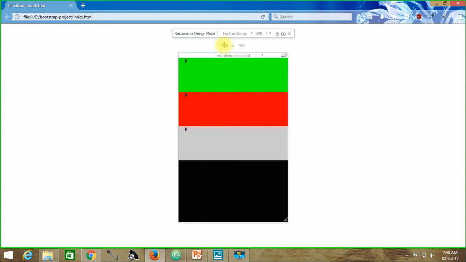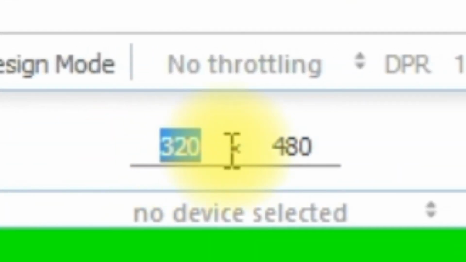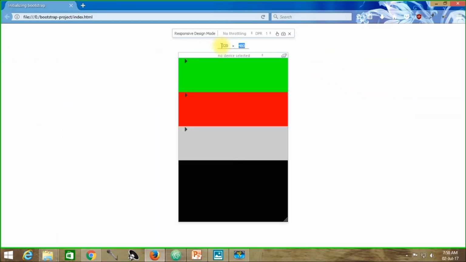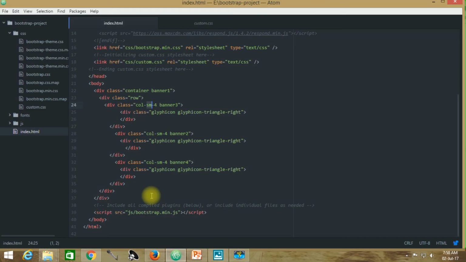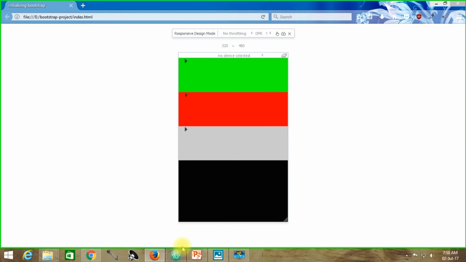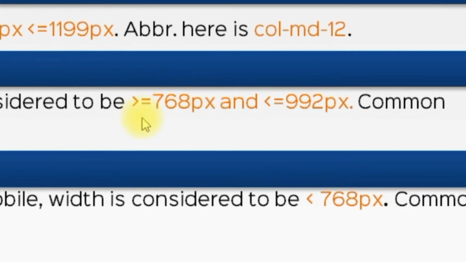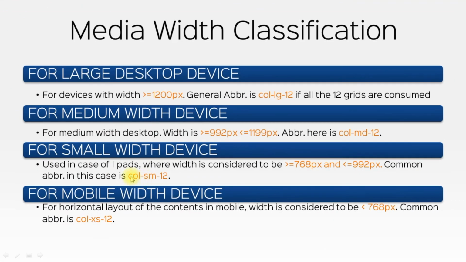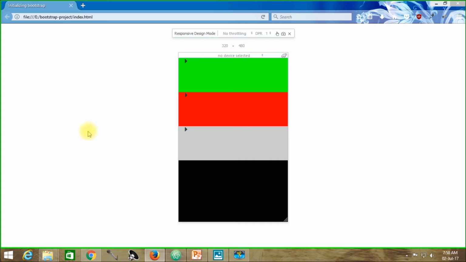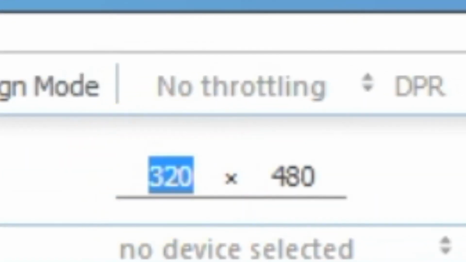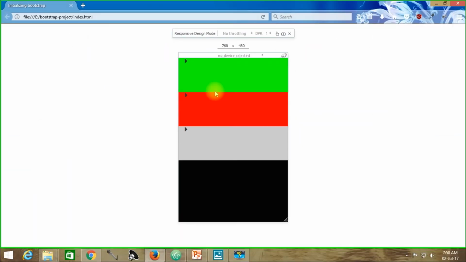Now you can see that in this particular case it is 320 by 480 pixels. That means the device width here is 320 pixels, but we have called in the smaller class preview. So that means if you look here, it is now using this iPad view where width is considered to be greater than or equal to 768 pixels and less than or equal to 992 pixels, and you have called in this col-sm-12. So all you need to do is get back here and change this value to 768 pixels.